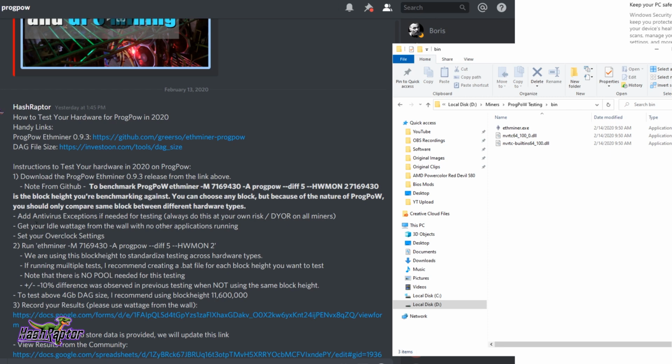The other thing you want to do is, with as many applications closed as you can, get your idle wattage from the wall. That way you've got your starting point, and make sure you set the overclock settings, or at least the starting point for your overclock settings, so you can work up or down from there.